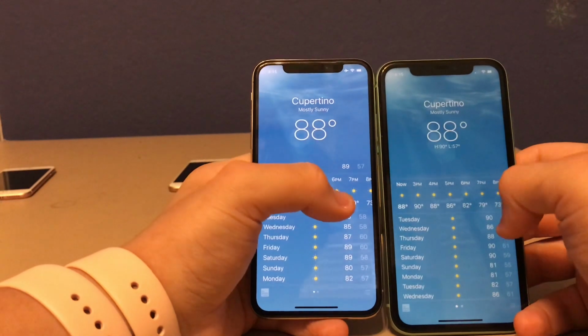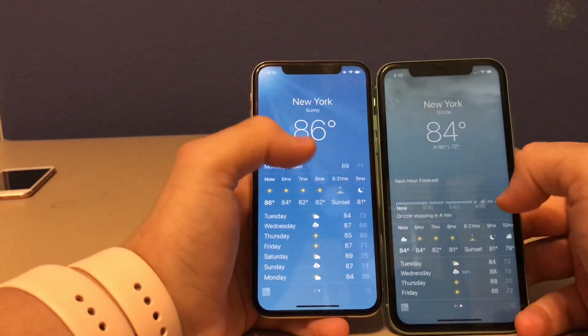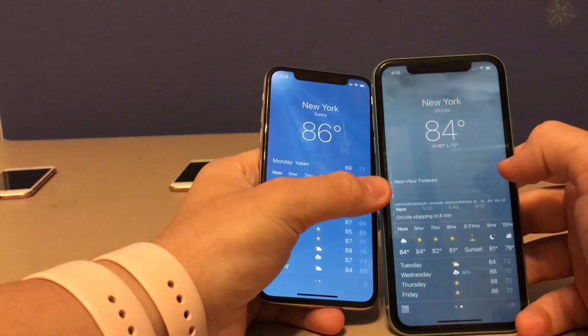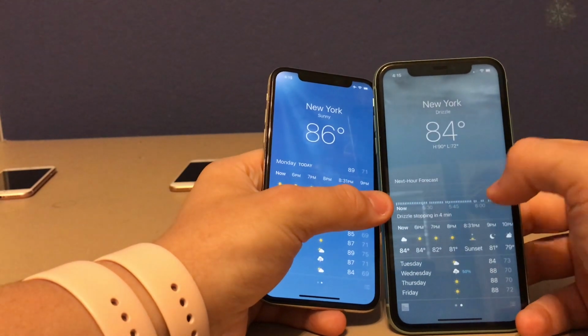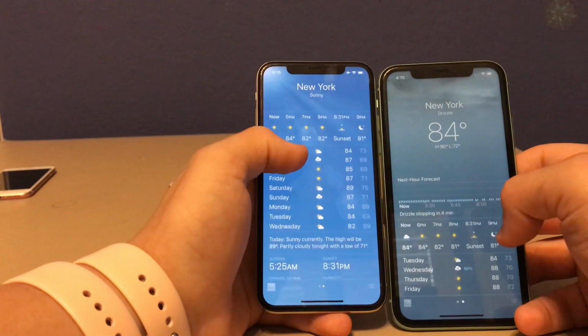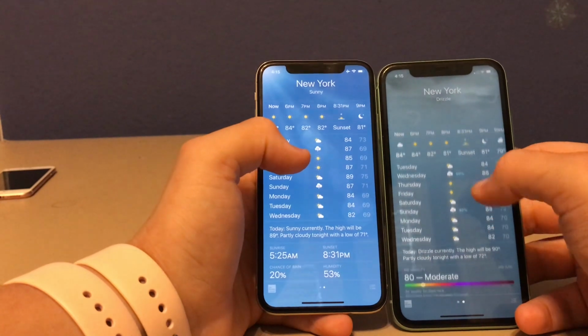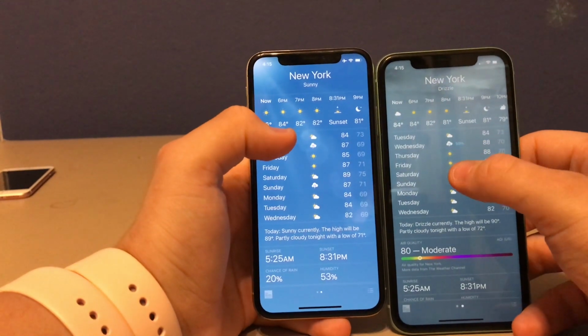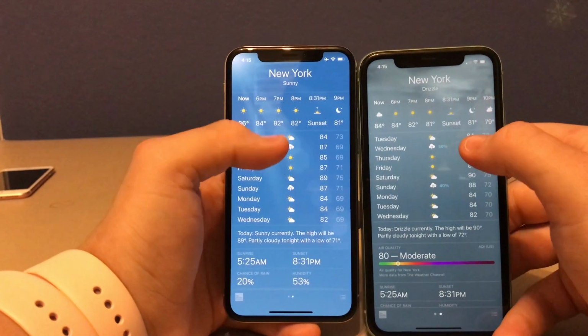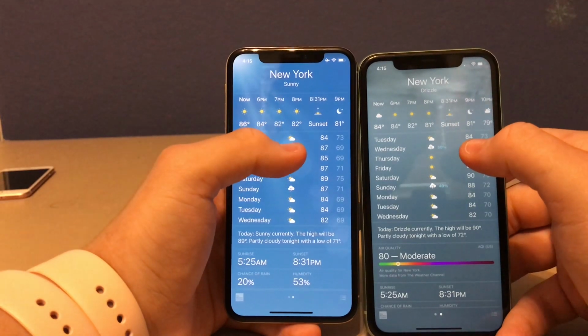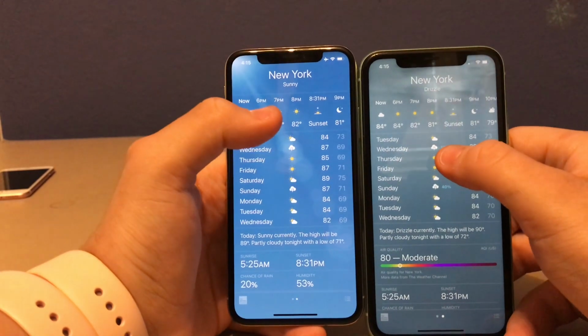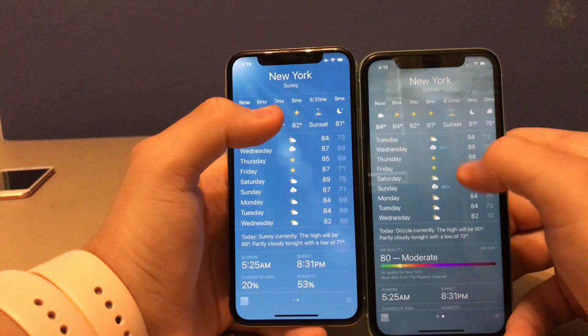Really cool. So here's another example location, New York. And they now have next hour forecast. You can now check the hourly right here for the drizzle. You didn't have it on iOS 13 previously, and it will now tell you the percent of rain for the day, which is a really nice change. So in iOS 13 on the left here, it just shows the weather, but on iOS 14 it now shows percentage rain for the whole day.